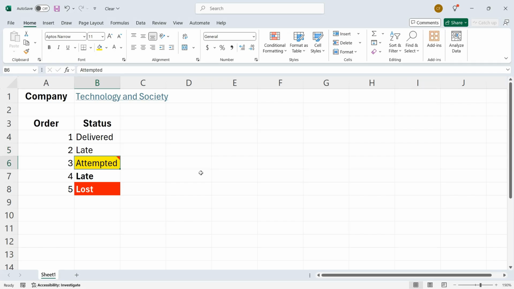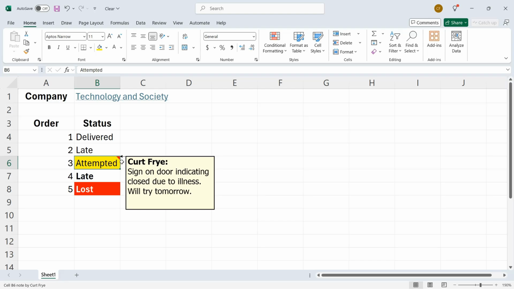In B6, I have Attempted, so we attempted delivery, and I also see that I have a note. And if I move the mouse pointer and hover it over the cell, I see a note that I added earlier. And these notes are what used to be called comments. Now comments are a threaded, almost discussion or interaction tool. So notes take the place of what used to be called comments. So if you're looking for them, they're back. They were added back in, but they're not as robust and useful, or frankly as complicated as comments are now.